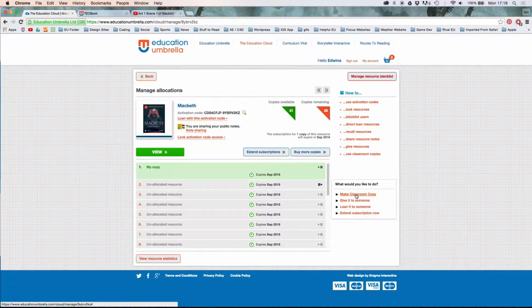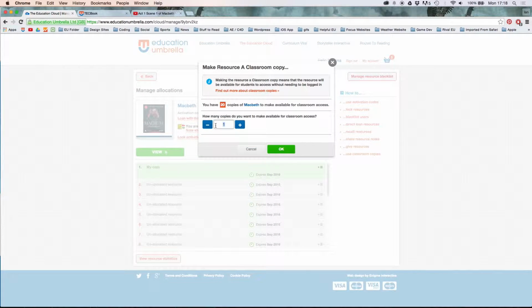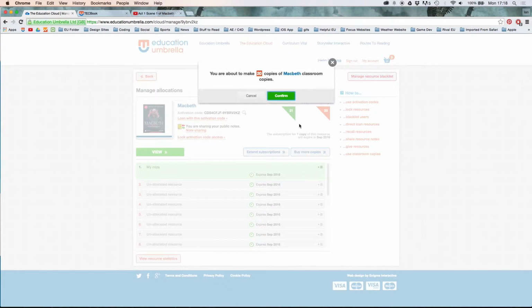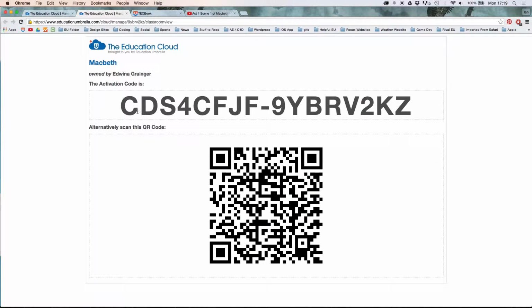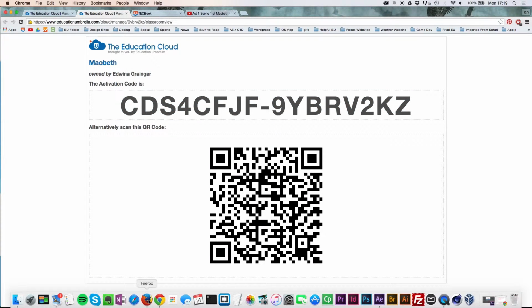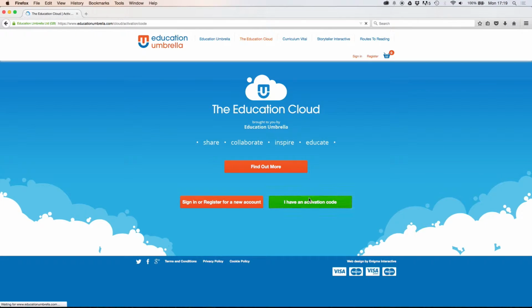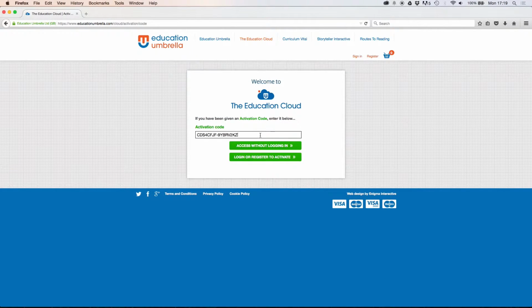Now let's make the remaining unallocated resources classroom copies. If you haven't watched the video on classroom copies, it will be linked in the description. But the quick version is it allows your students to use the book without needing to log in or register. Let's jump to another browser to show you what this looks like for a student. Let me just put up the activation code for this resource and copy it. We have an activation code, so I'll just paste it into the box.